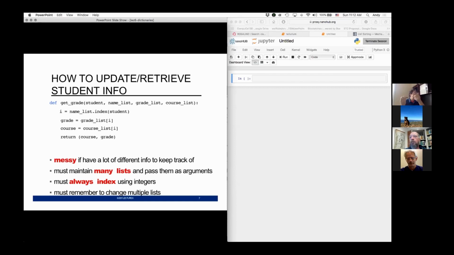The first thing you do is you would find the index in the student names list. So you would call the built-in Python method index, where you give it an object, and it gives you back its index in that list. And then you would pull out the grade from the grade list, pull out the course from the course list, and then you'd return that as a tuple.